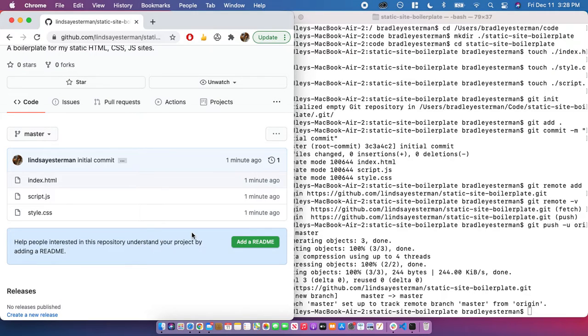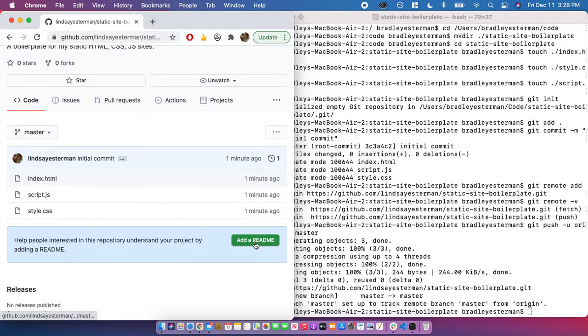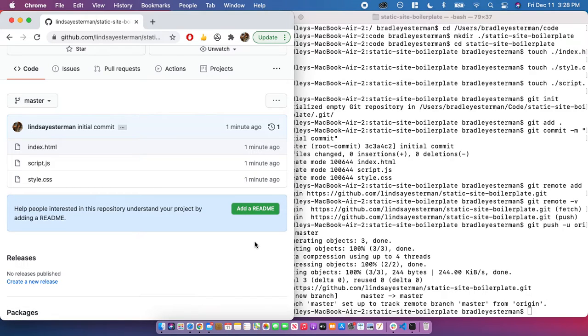Okay, cool. So now let's go in and talk about Readmes. But first, actually, let's do a new commit and push to GitHub again, and then let's talk about Readmes, because every time you make a change, you're going to want to push to GitHub over and over again.